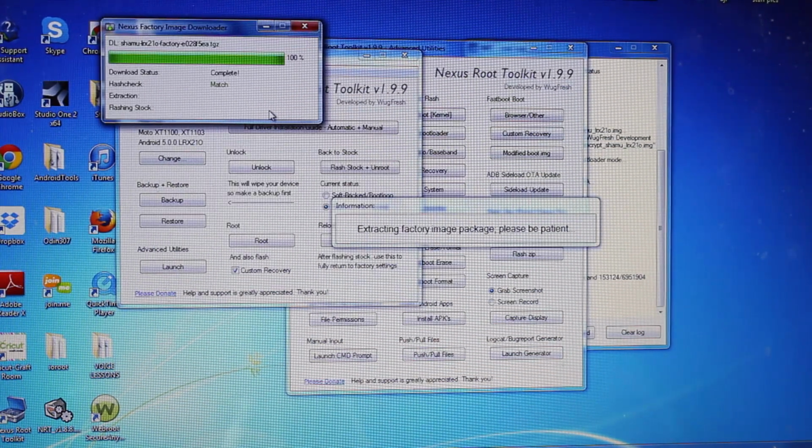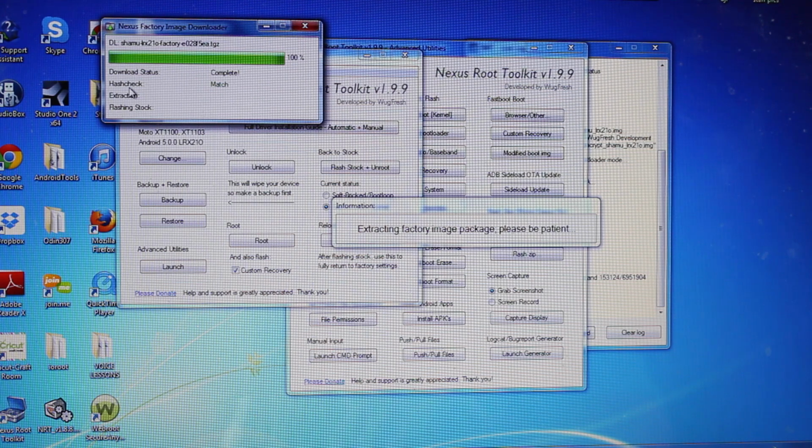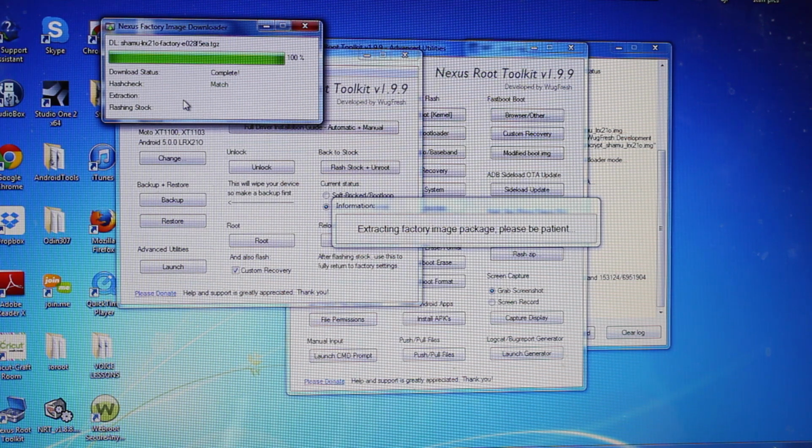Okay, so when it's finished downloading, you'll see where it says complete. It's going to do the hash check here just to make sure that the file is 100%. And then it's going to go ahead and extract the file, which it's doing now, and then it will begin to flash the stock image.